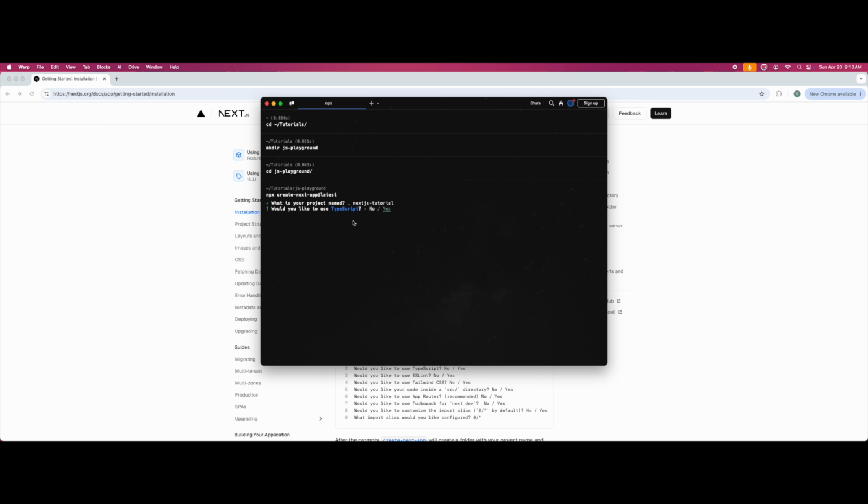I will say yes to TypeScript, but probably in the starting we won't be using TypeScript, right? And I will say yes to ESLint, no to Tailwind, yes to SRC, and yes to app router. So there are two routers in Next.js. One is the pages router, one is the app router. App router is the latest one. It is the recommended. We are going to use app router. And okay, back we are going to say yes, and finally no to import alias.